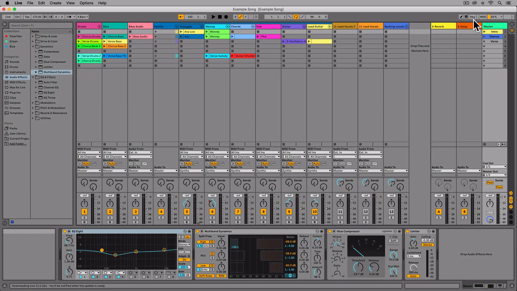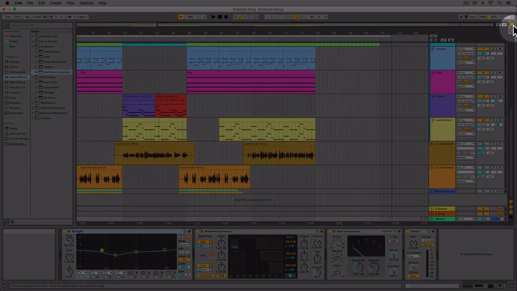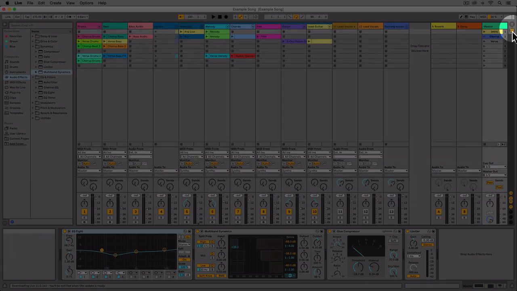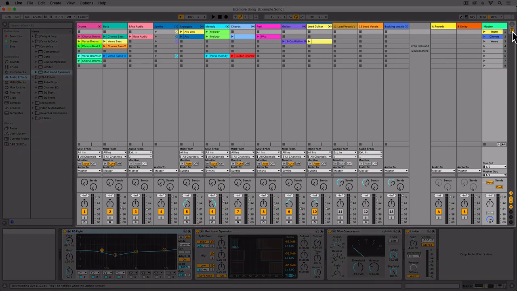If you're not currently looking at the same view as me, you can swap between the 2 views by pressing the tab button on your computer's keyboard, or by clicking on the 2 little icons at the top right here. This top one will open up the arrangement view, and the bottom one will open up the session view. So I'm going to focus on the session view first, which is this area here.